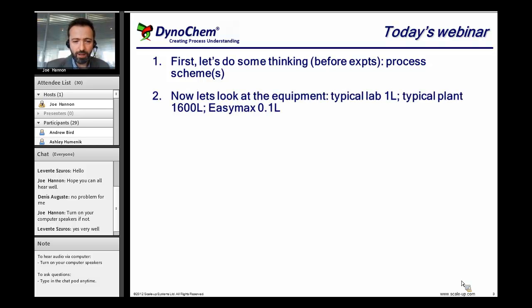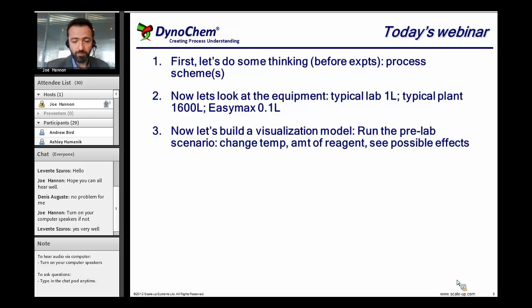And then, again, before doing any experiments, we'll use some of the tools in DynoChem to have a look at the equipment. I'm going to start actually with a 1 litre lab vessel, and then I'm going to look at a typical plant vessel, 1600 litre liquid volume, and then I'm going to look at an Easymax, 100 ml. So again here, without doing any experiments, we're going to get a very good visualization of the experiments that we may end up running, and also of the plant equipment or the pilot plant equipment into which we're going to transfer the process ultimately.